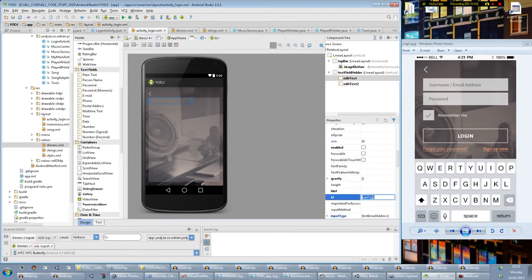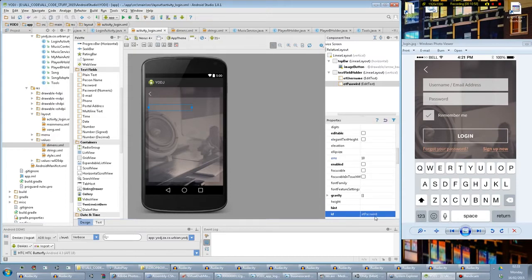Rename these to something sensible. These days I usually put ET, so I remember what type it is. Edit text, and then username. And then, same for this one, edit text, password. So you can spell password.